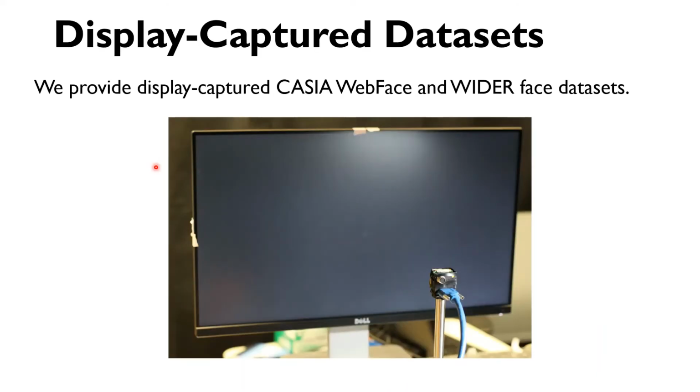Apart from the public flat cam face dataset, we also provide display capture datasets. For these, we point the same FlatCam prototype to a monitor, display images from popular datasets on the monitor, and capture them with the FlatCam. While these are not captures of real faces, these at least come with ground truth images that are better aligned to the FlatCam images. We capture a subset of the CASIA WebFace dataset and the WIDER FACE dataset. These can be found on the dataset page on the challenge website.